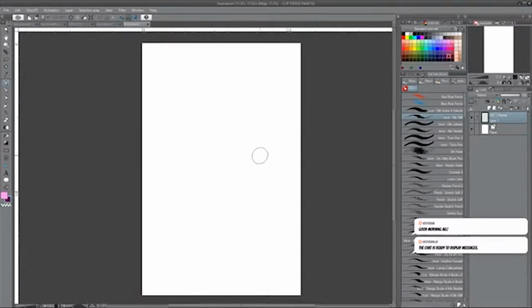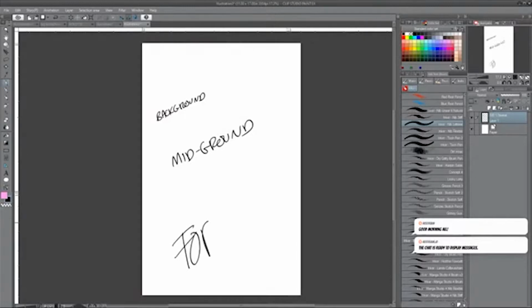So let's say, first thing you need to know is you get three levels of depth, right? You've got your background, way back there. And then you've got your midground. And then you've got your foreground. Everybody pretty much knows that. That's pretty basic.